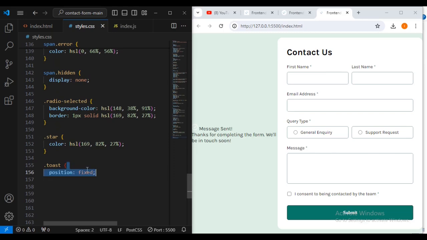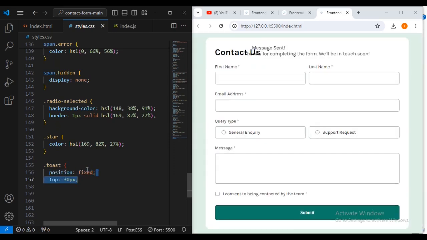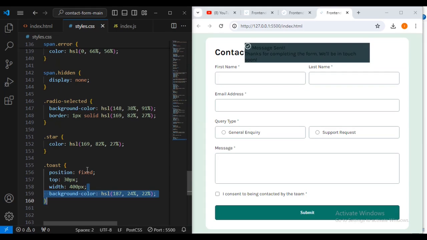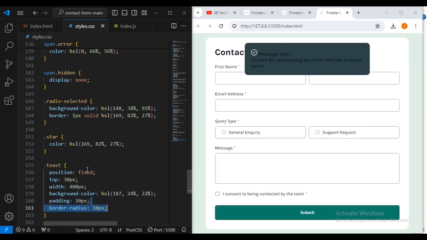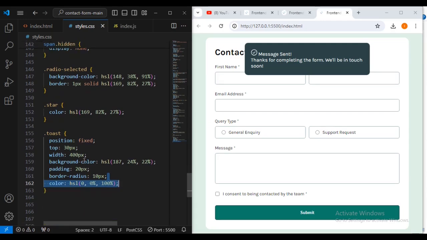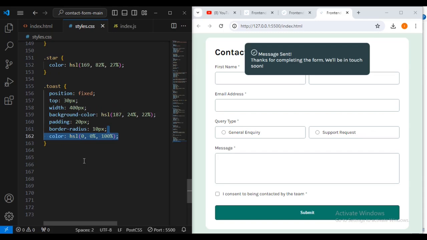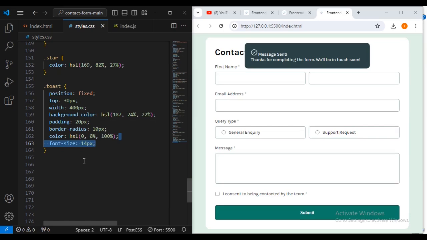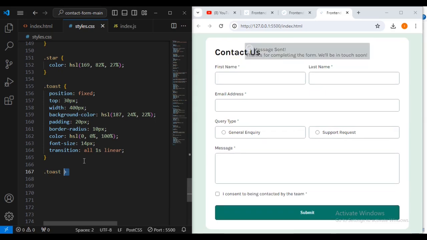So now I'm going to start the toast. I'm going to set position fixed, top 30 pixels, width 400 pixels, and background color, this grayish color there, you can see it. Then let's have padding 20 pixels, border radius 10 pixels, color white. Then you can now see that we have got everything we required. Now let me put a font size of 14 pixels, transition all in 1 second. There you can see.